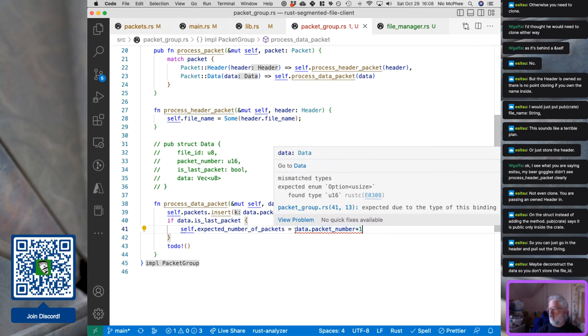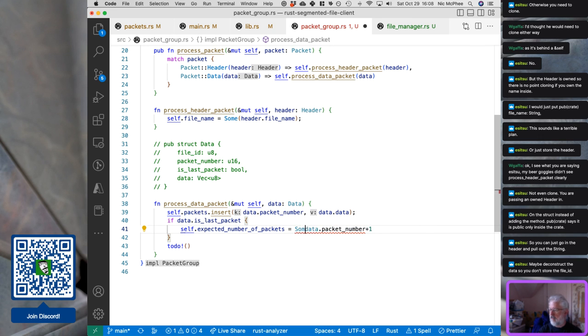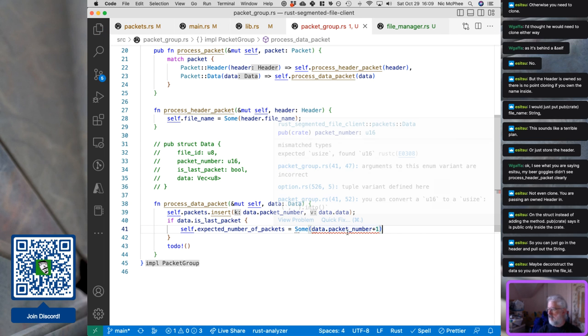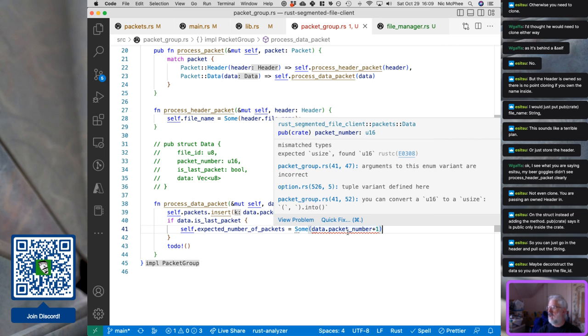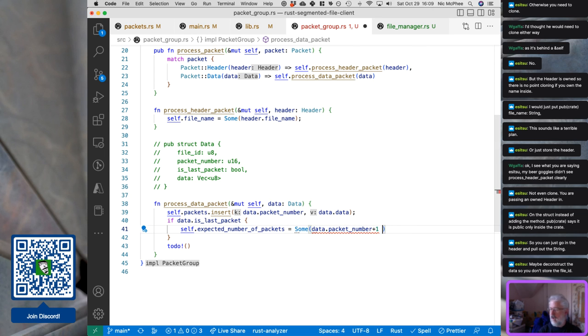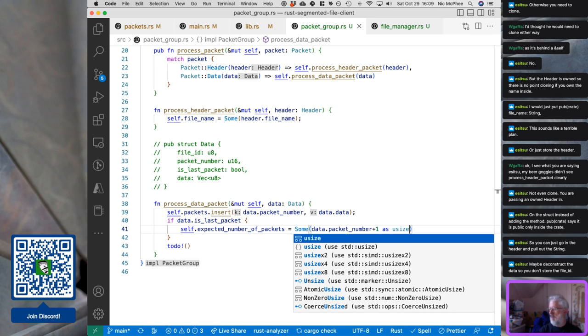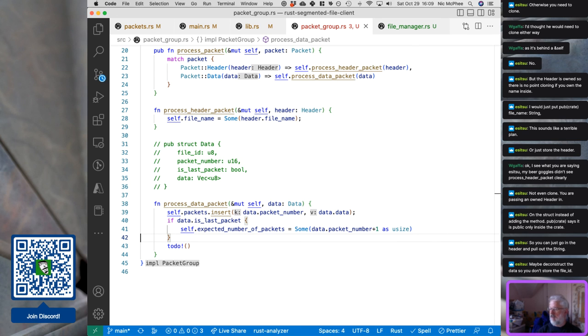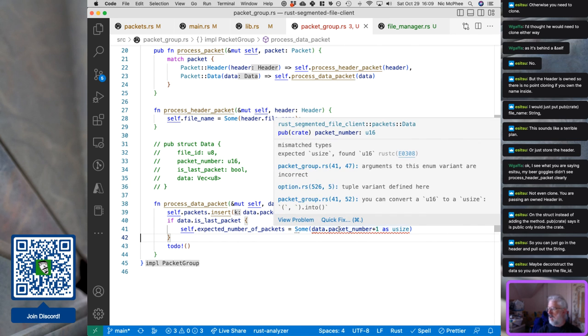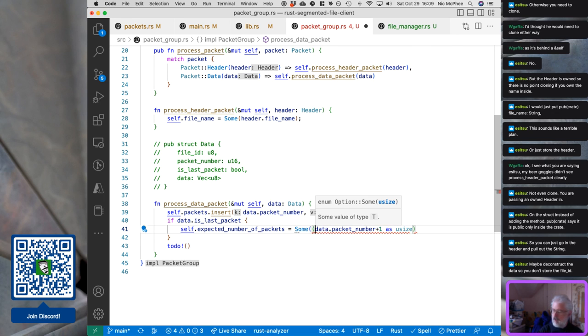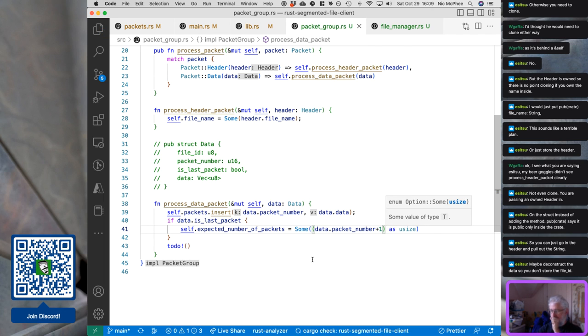That's an option, so it needs to be a sum. And this is where I'm going to have to promote up, because this is a U16 and we want that to be U size. Oh, why are we fussy? Oh, because you probably just promoted the one to a... there we go.